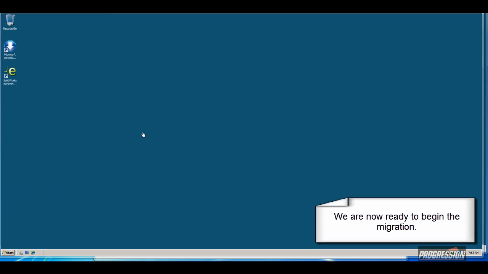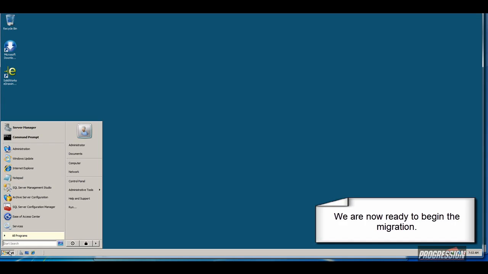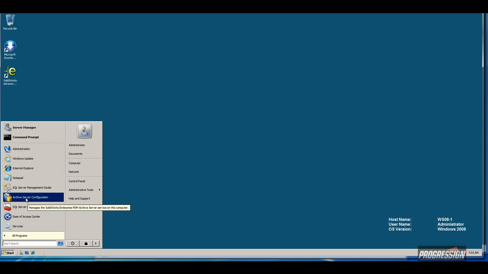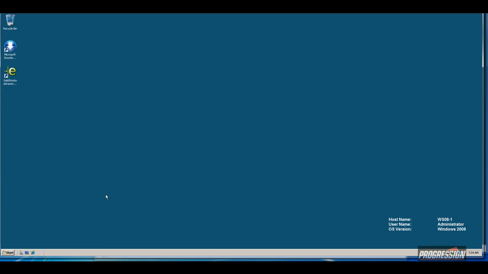Okay, so just to get an assessment of where we are again, we've got the original server where it houses the archive server, and it's also running SQL, the database backend. I've done the upgrade of EPDM and updated that to 2013 Service Pack 4. I've also upgraded the database itself inside SQL to 2013. So we're actually ready to begin the migration to the new server.